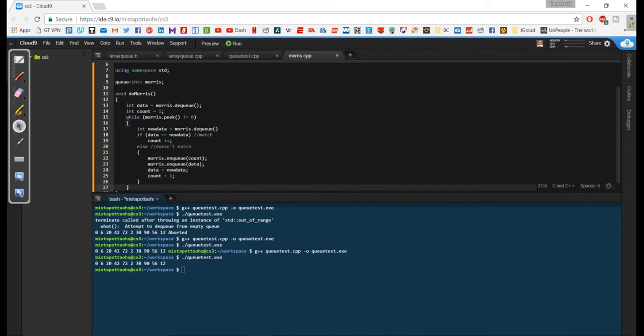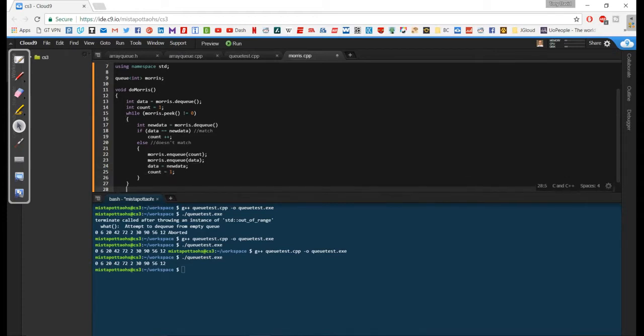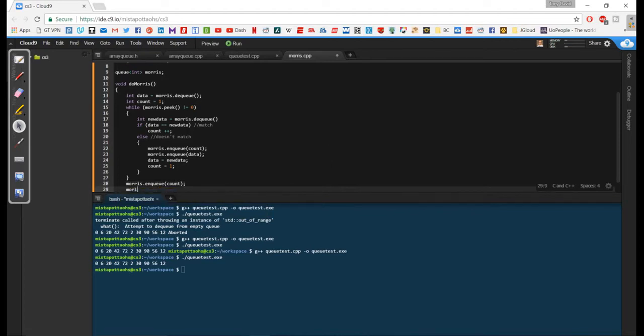Now, once I've gone through this loop, now I'm ready to take care of the end. So my last bit of data I'm going to enqueue. So I'm going to say Morris.enqueue whatever my count is at the end. Morris.enqueue whatever my data is at the end.